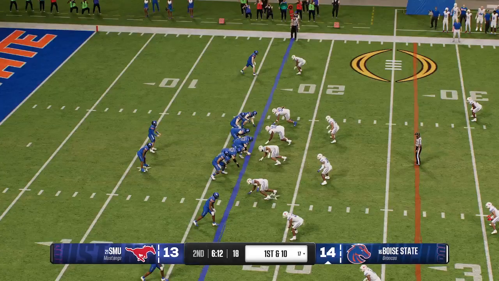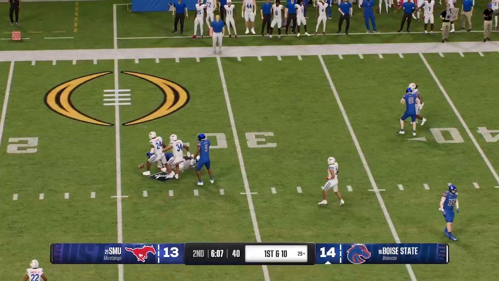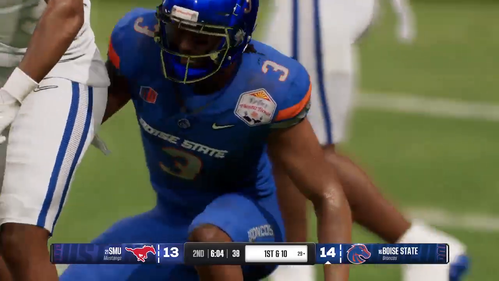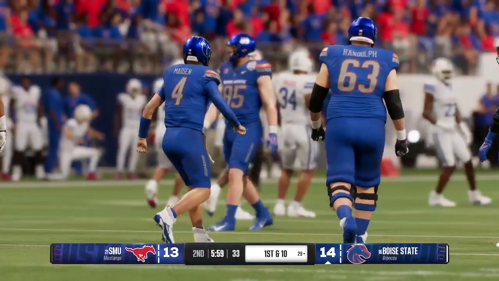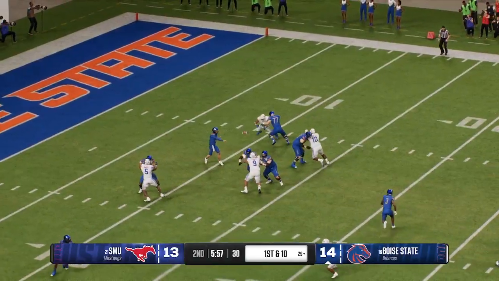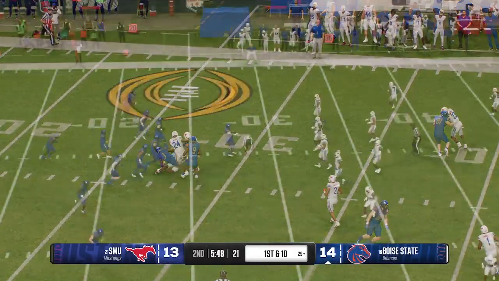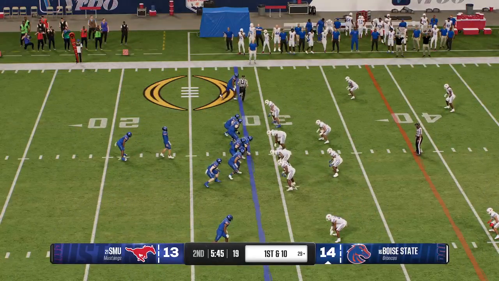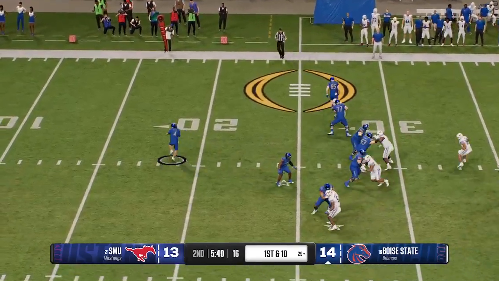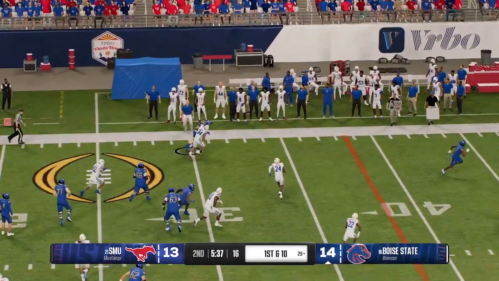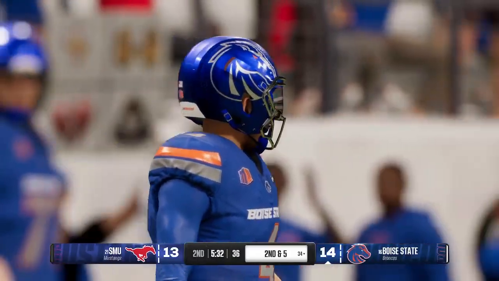Now, 1st and 10 at their own 17, Madsen finds number 3 for the first down. First down, Boise State. Cripples gets the first down for the Boise State Broncos. What a grab, and he gets the first at the 29-yard line. Here we go, 1st and 10 at the 29-yard line. Madsen, play action fakes to Ashton Genty. He throws, gets caught. Gets 5 yards out of it to his tight end.